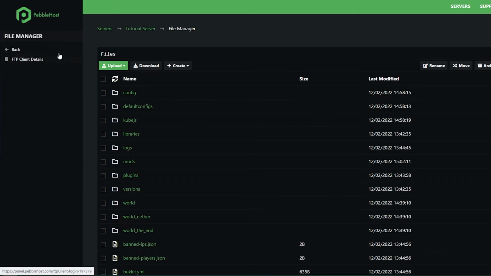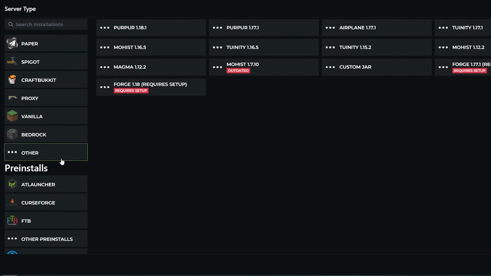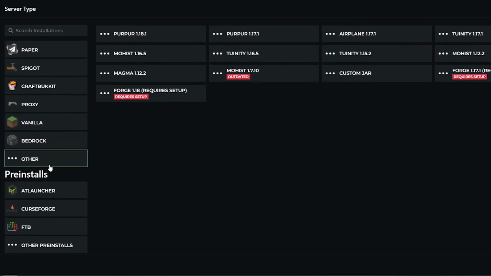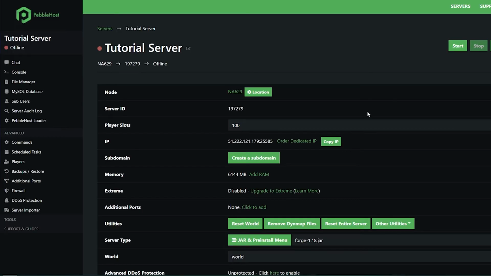Then you want to click back, scroll down and click the jar and pre-install menu. Then you want to go to other. Make sure it's not other pre-installs, it's just the other menu. And then you want to go to Forge 1.18. Once you've selected Forge 1.18, or if you're on a lower version, you can click Forge 1.17.1 as well. But if you are on Forge 1.18, click save. And then we can simply restart our server. And there we go, our server is now online.